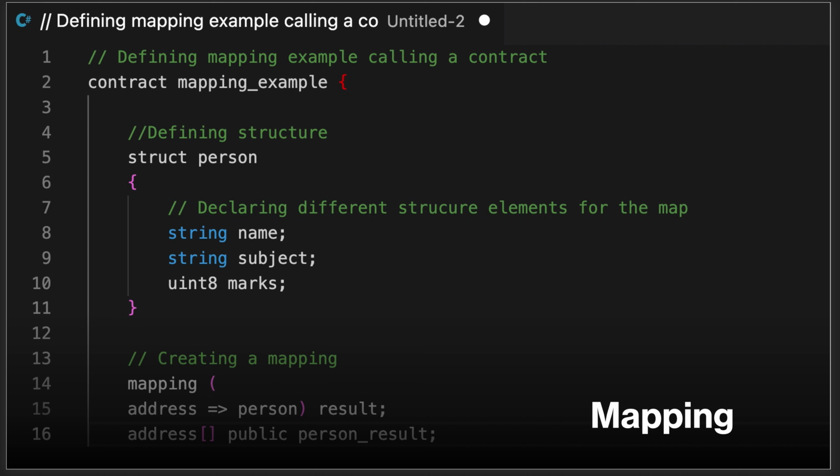So a mapping would look like this. In the contract mapping, we create a person, right? We give that person a name, a subject, and marks, and that is unsigned integer 8, so 8 bits long. Then we would map address to person, and then address to public person as a result. That's essentially all it is. It just maps one data type to another data type and makes sure everything works the way it should.